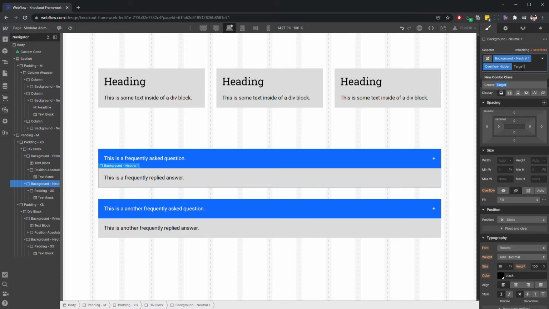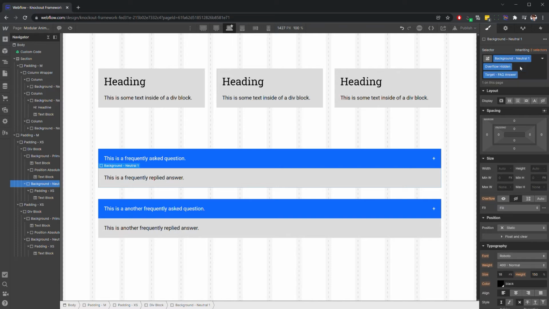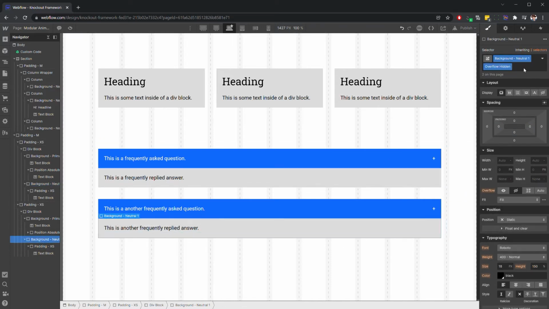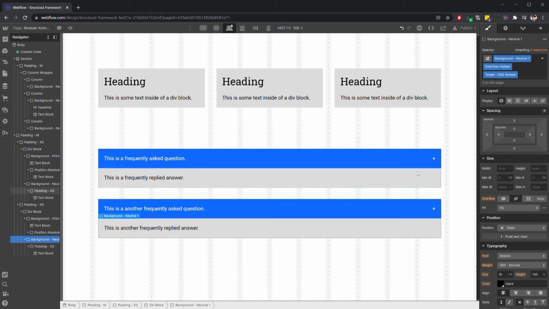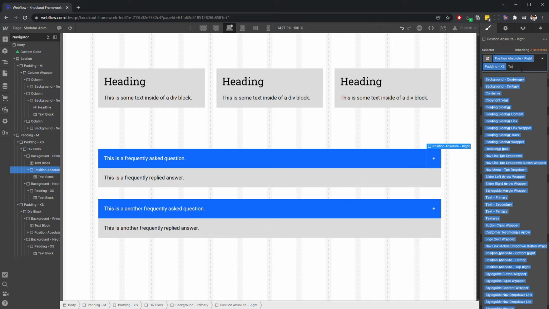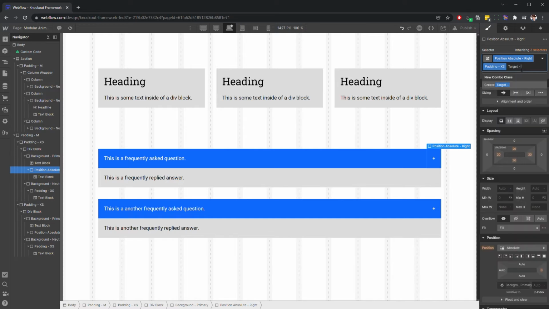All right, now we can say target FAQ answer. Also going to add it here. Target FAQ answer. And then also for this plus sign, we're going to say target plus, FAQ plus. And the same here.